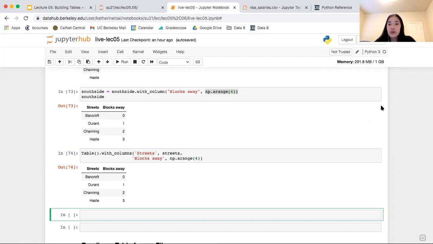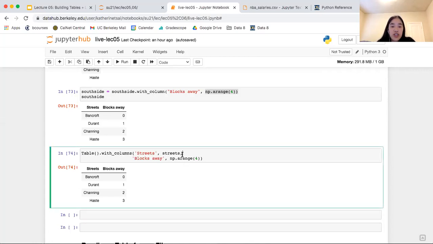It doesn't matter if you use single quotes or double quotes for the names. And then why do we add streets after the string streets? That's a great question. This right here is the name of the column, and this is the array of values that you want to input. But as you can see below here, it doesn't have to be the same name as what you're labeling it. I labeled it the same thing because it's a little bit easier to understand what I'm doing, but you can also do something like blocks away, and this variable doesn't have to be blocks away. It could be any array of values like we have here.